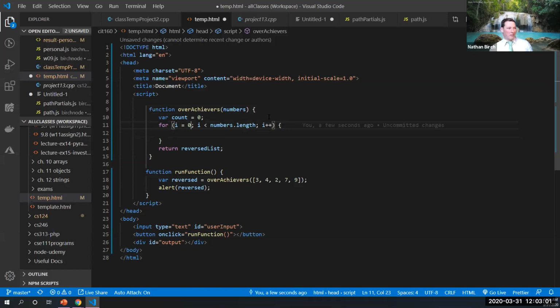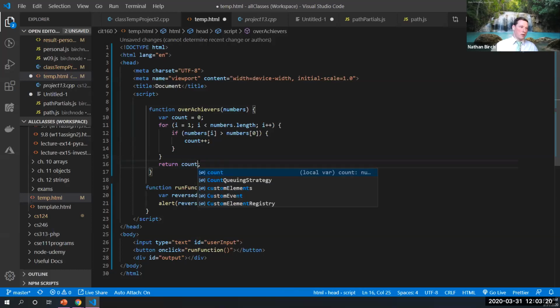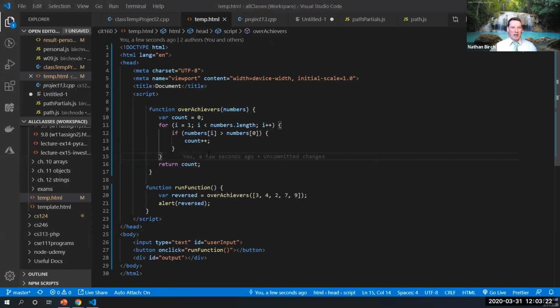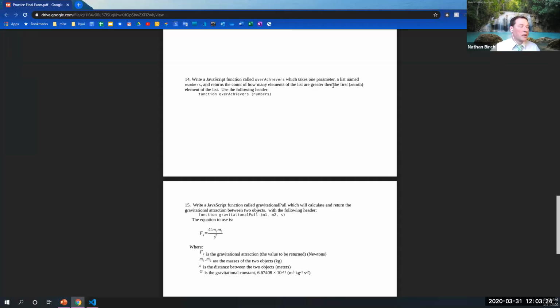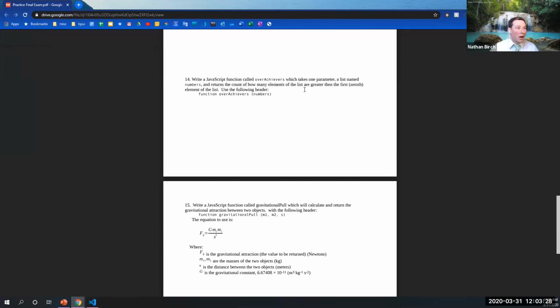So actually, I don't need to loop through that 0. I can just start at 1, and I can say if numbers at index of i is greater than numbers at index of 0. And then we're just going to return our... Let's go back and look at this just to make sure we did that right. One parameter, a list, and count how many elements of the list are greater than the first. Okay.